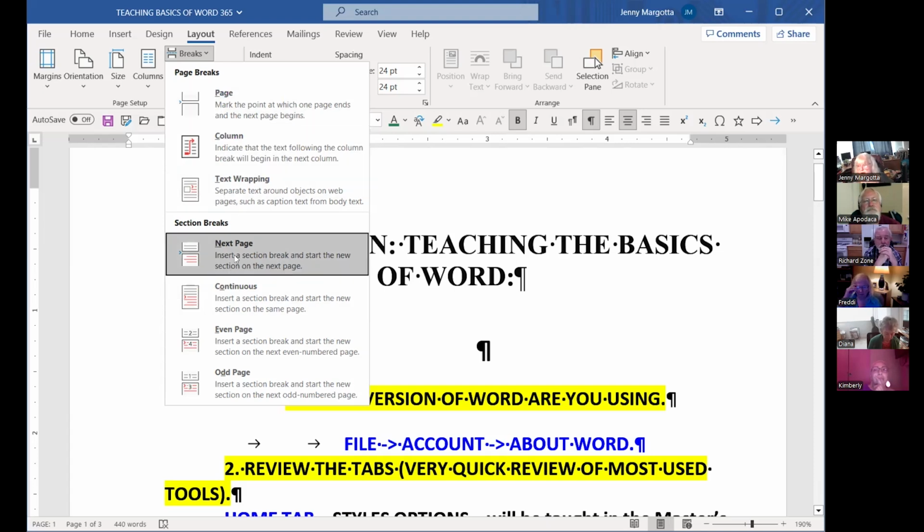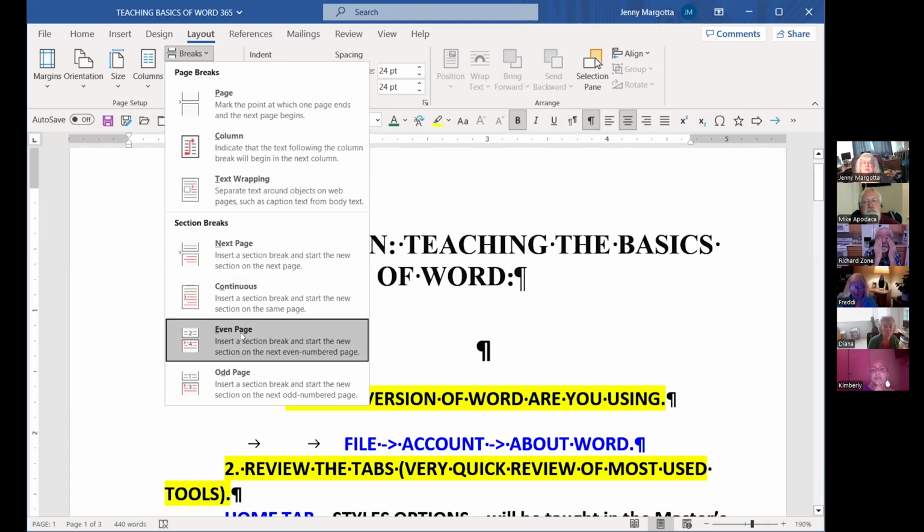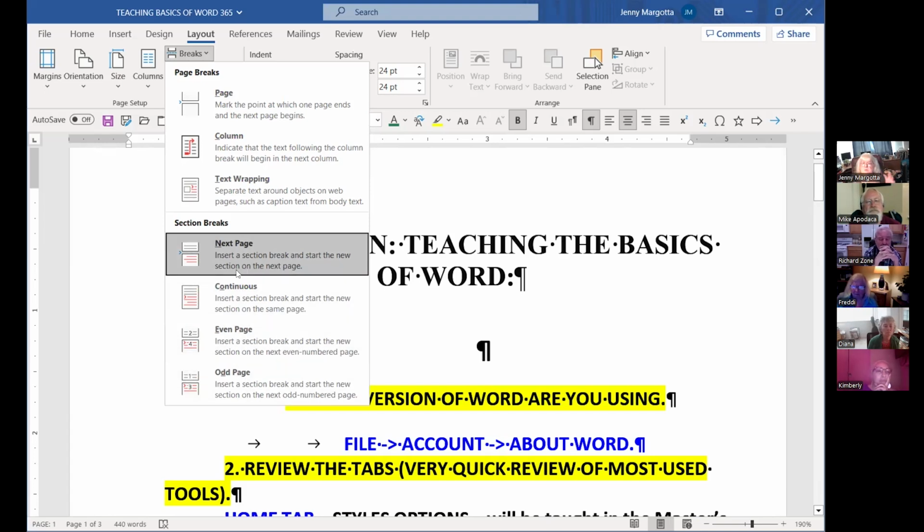A section break does. You pretty much always want it to be next page. Every once in a while it gets kind of screwy, so you can set it for an even page or an odd page. But the most important reason to use a section break is that it allows you to change your headers and footers.